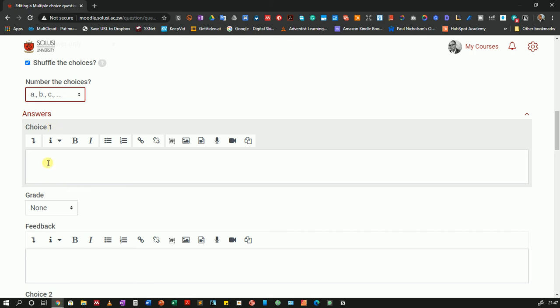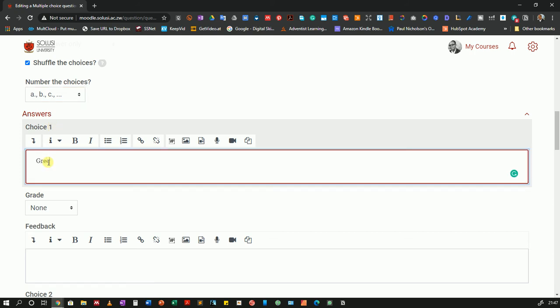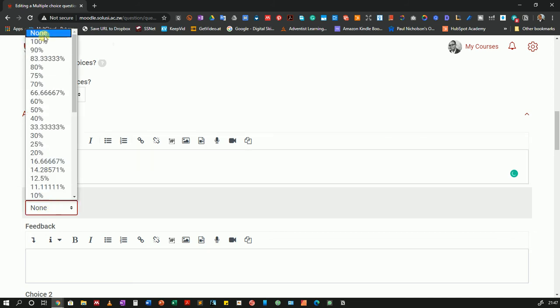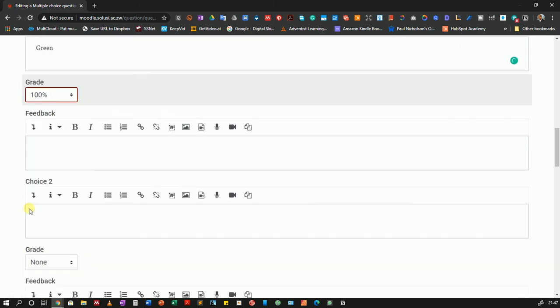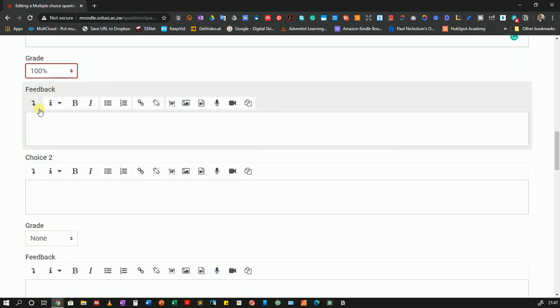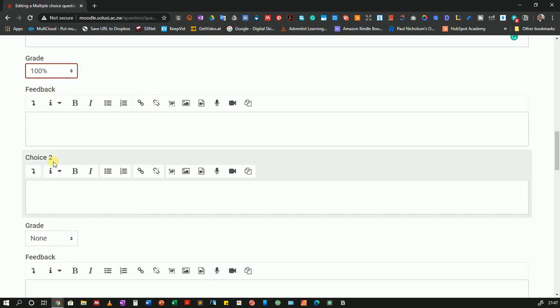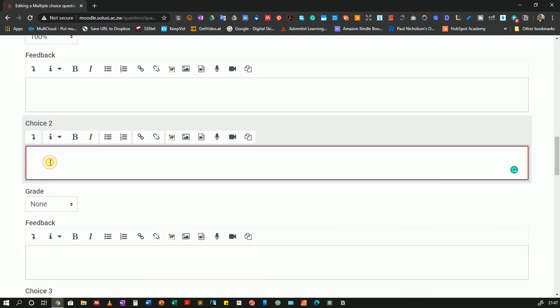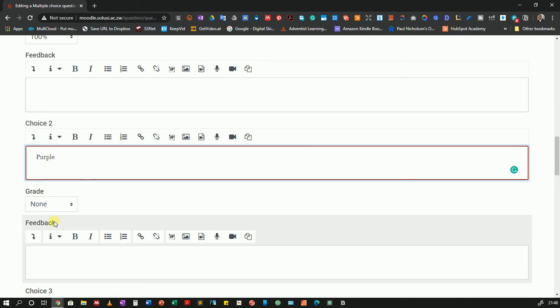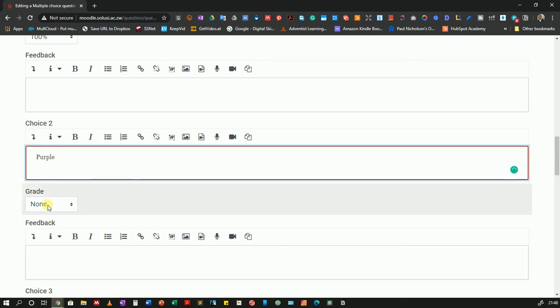Then our answer choices. Under choice one, I will enter green. And below that, I'll be asked, what is the grade for choosing this? And it's 100% because that is the correct answer. If I have any feedback for students who choose this, I can type it in here. Then choice two, I will choose purple. And students who answer this will get none because that is not correct.